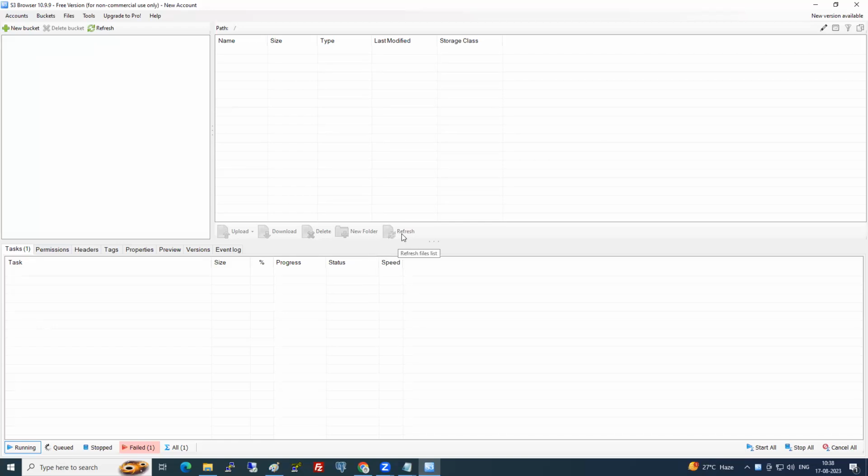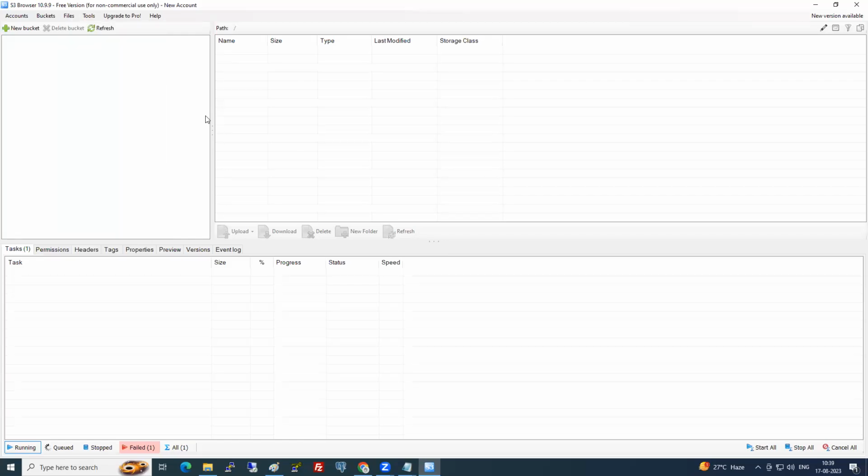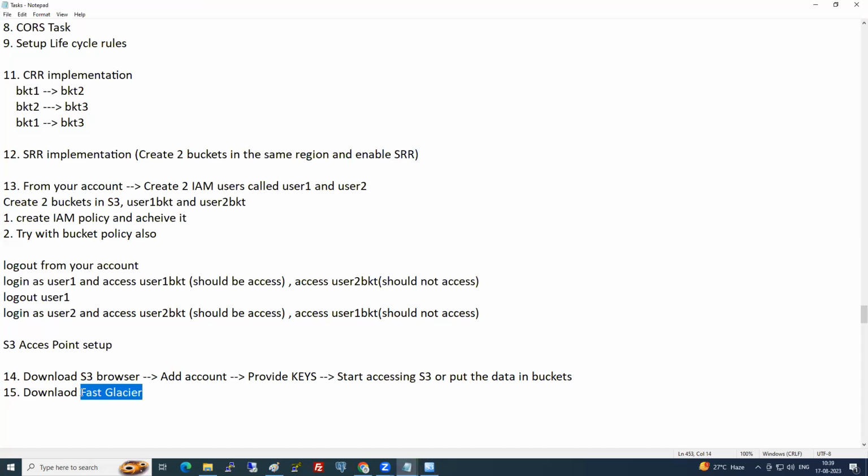And then refresh, and you can create the bucket here itself. You can do the permissions. You can edit whatever you do in S3, everything you can do from here. It's the best tool that we also use in real time. It will be easy for us to complete it. Similarly, for Glacier also, there is something called Fast Glacier. You can download it and create a vault, and don't do anything there.